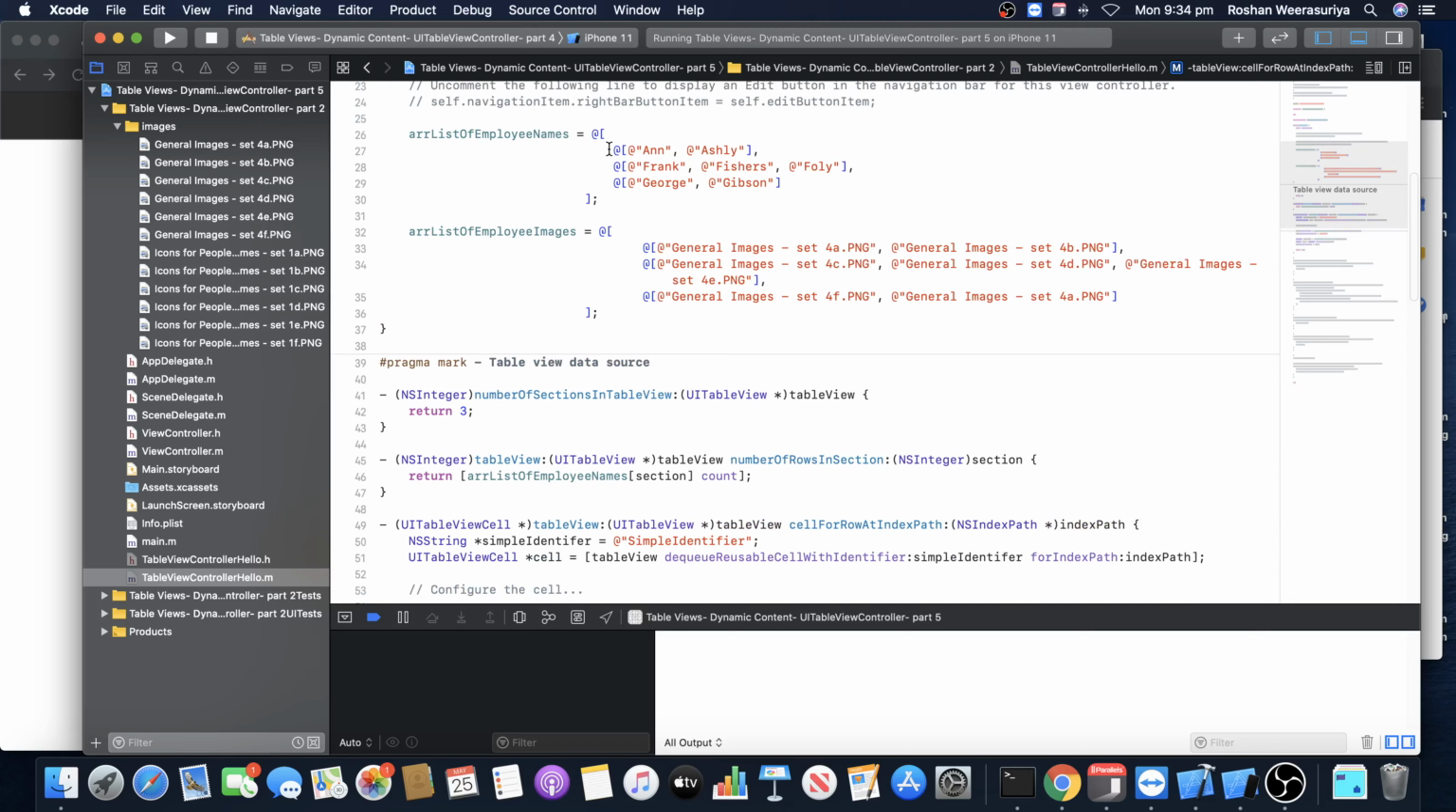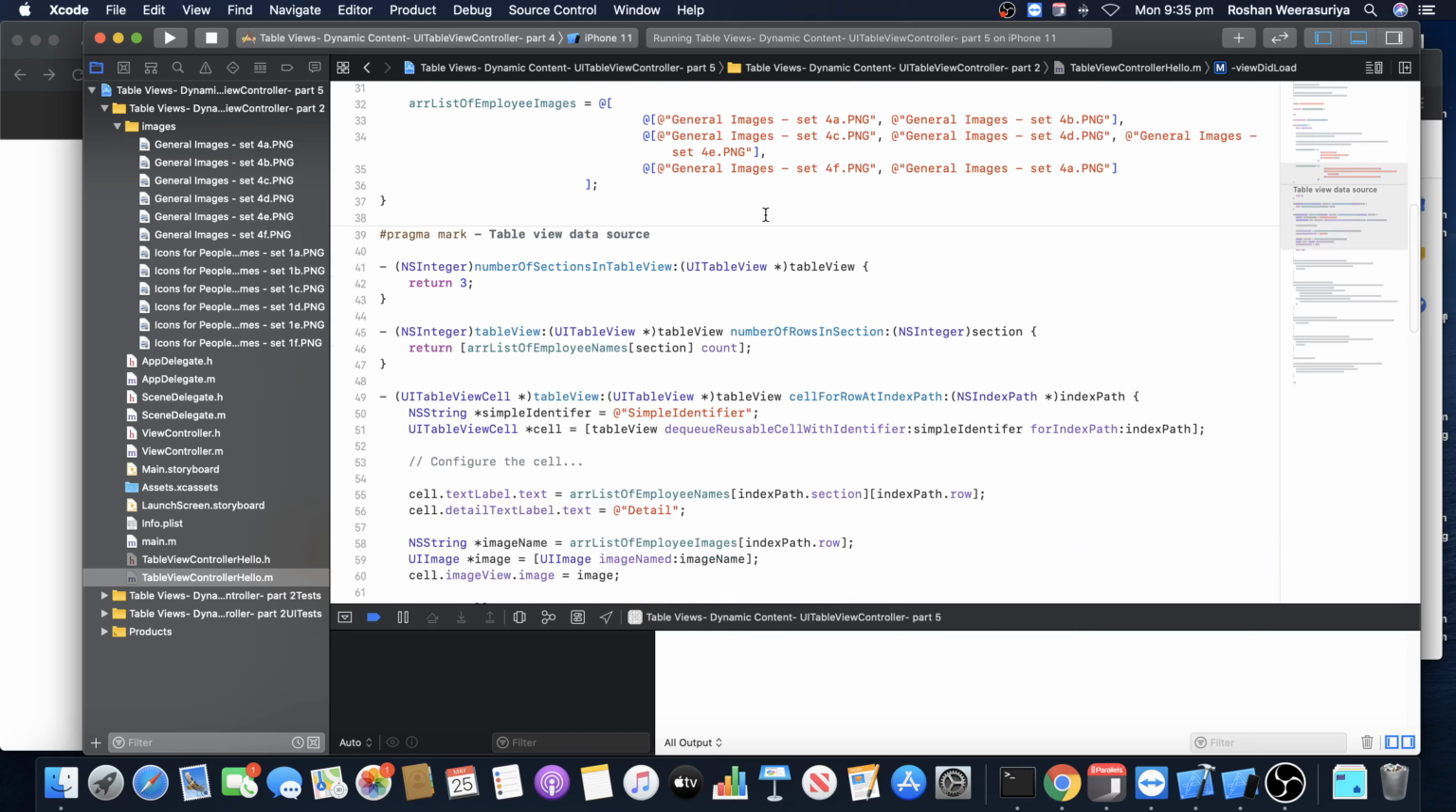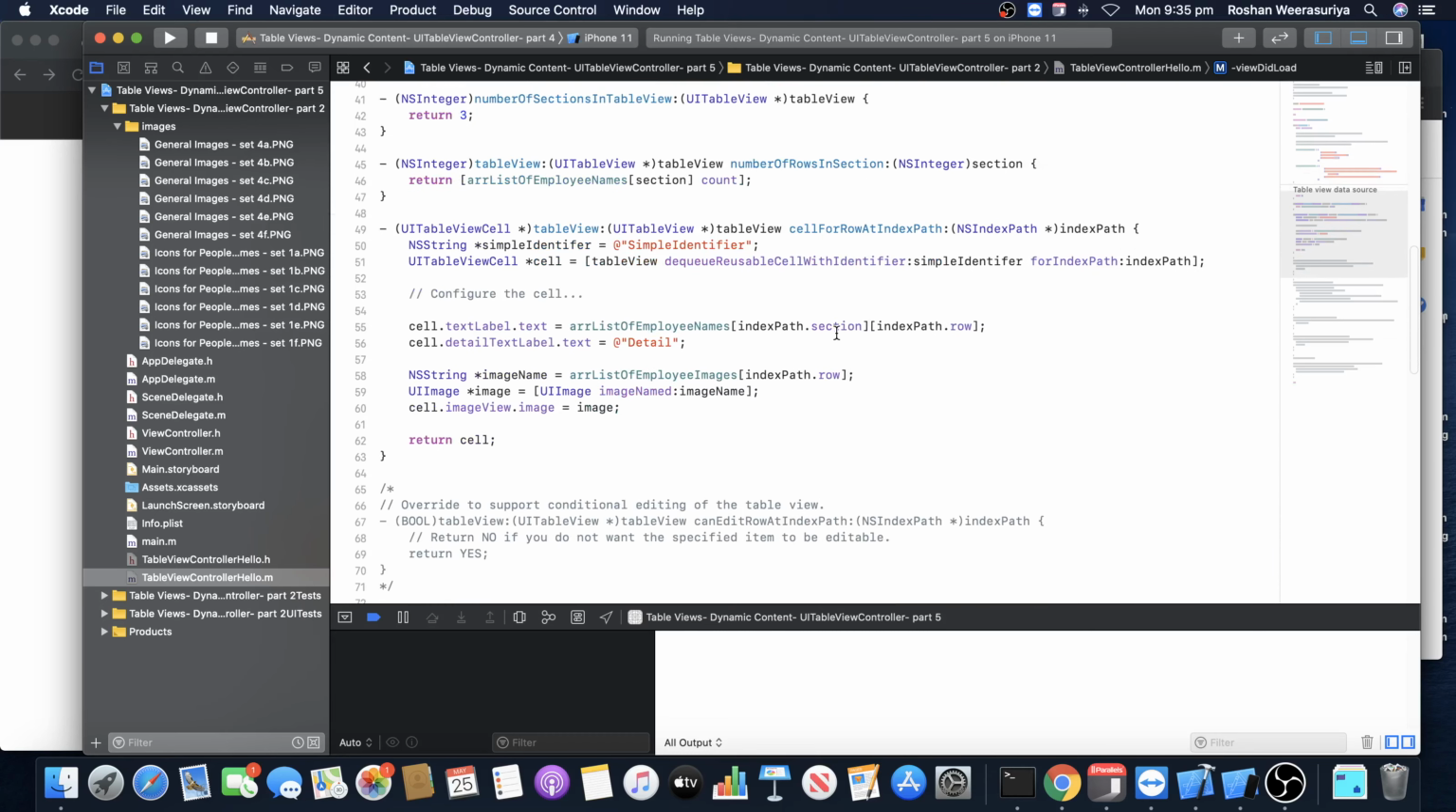Let me speak it this way. It's section 1, row 1. Section 1, row 2. Section 2, row 1. Section 2, row 2. Section 2, row 3. Section 3, row 1. Section 3, row 2. But indexes are 0 based. So because of that, when I'm using the index, I have to say section 0, row 0. Section 0, row 1. Section 1, row 0. Section 1, row 1. Section 1, row 2. Then section 2, row 0. Section 2, row 1.